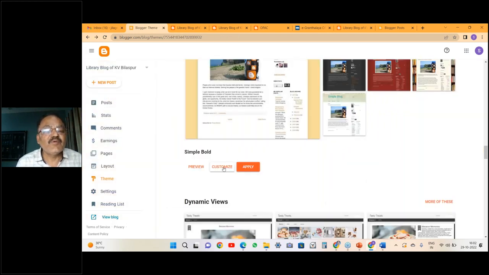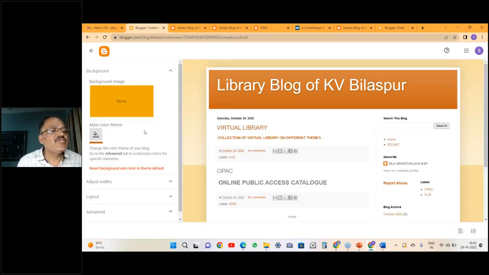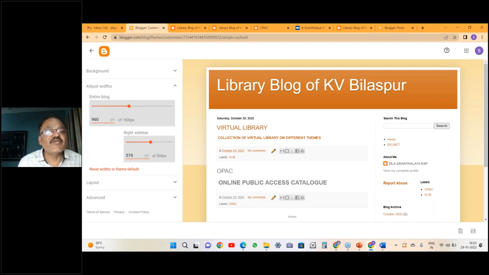We have seen the preview. Now you can customize as per your requirement. You can select a background image and a main color theme. I am very satisfied with this color, so I first want to complete my weblog, and thereafter a lot of customization can be done. So these are the options by which you can do that. Now you can check the width also, and see how it will look. See that there are changes.